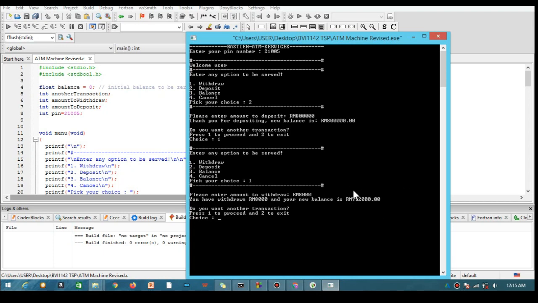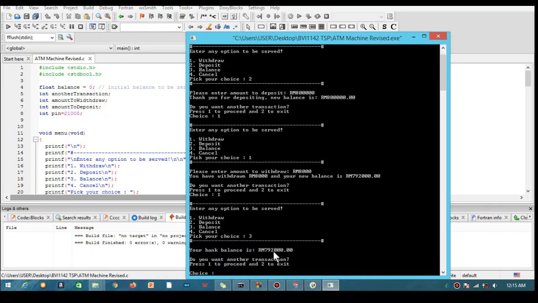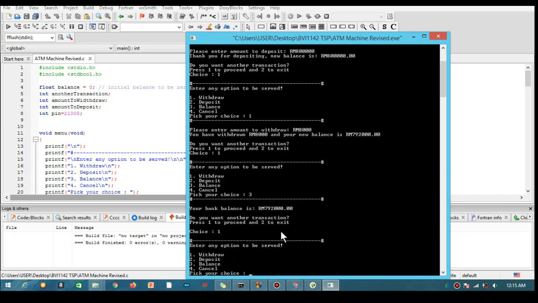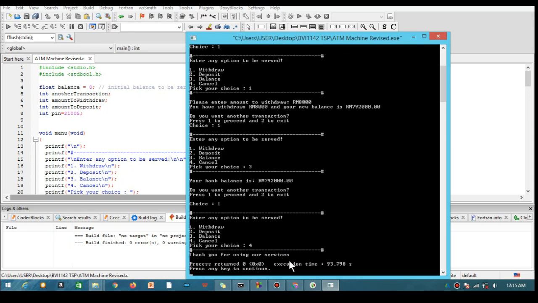This is the current amount in my account. So I want to continue again. So let's say I just want to view the balance in my account. So I will choose the option 3. "The bank balance is 792,000 ringgit." It will display this. Now I just want to proceed again. Now let's say I'm finished with all the services, so I'll just choose number 4. "Cancel. Thank you for using our services." So that is the end of my program.